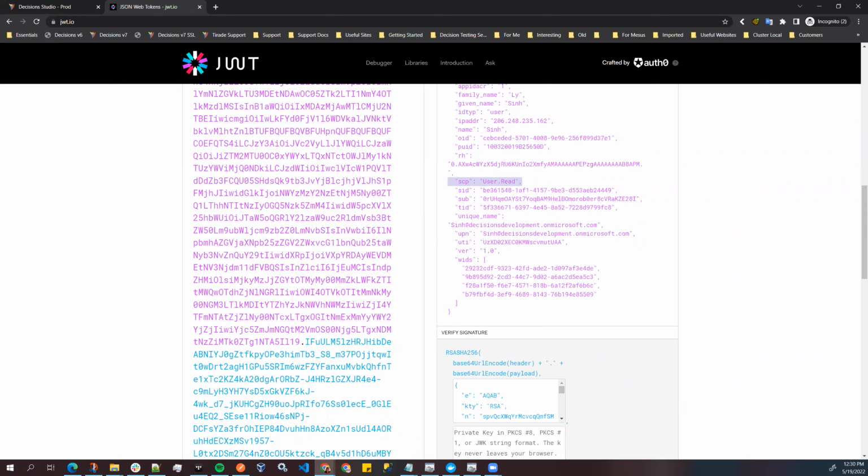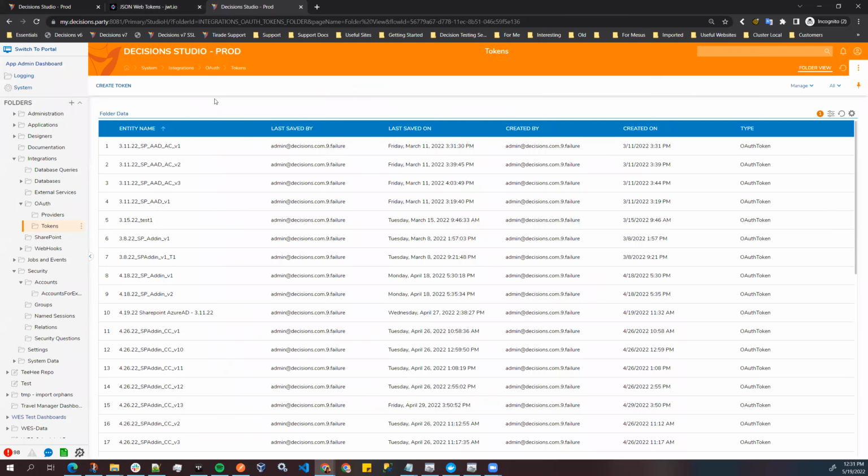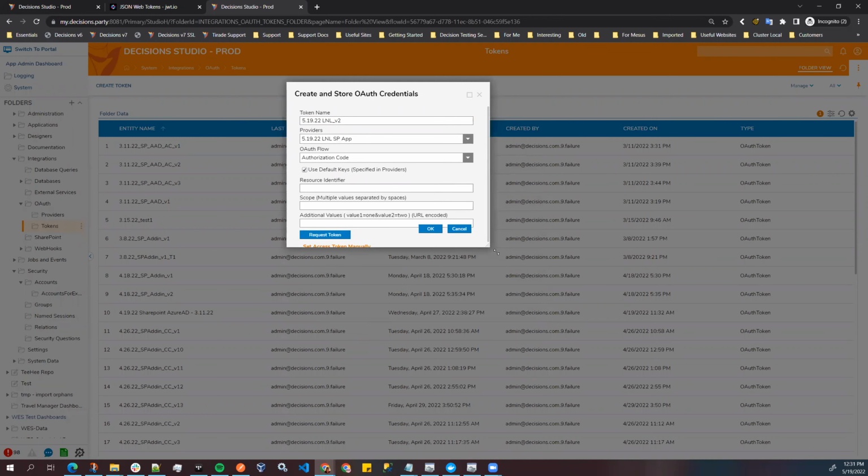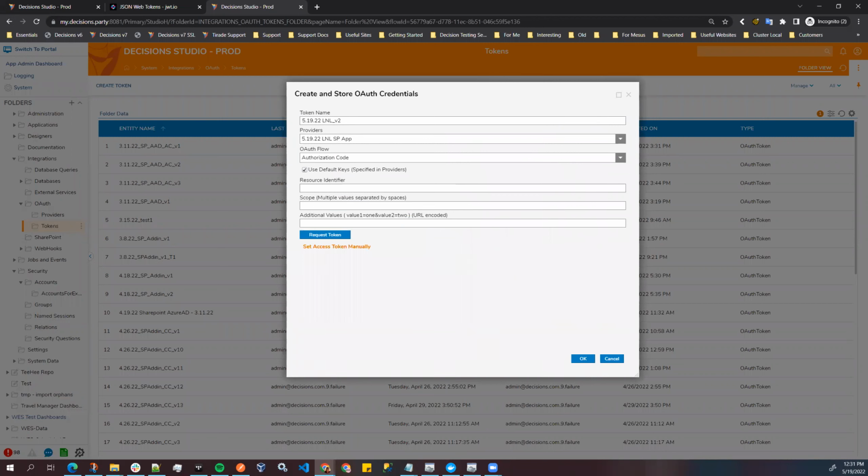Okay. Since I only have user.read scope, that is not enough permissions for me to see the SharePoint items. So I guess I will be explicitly making those tokens. Copy over that scope.